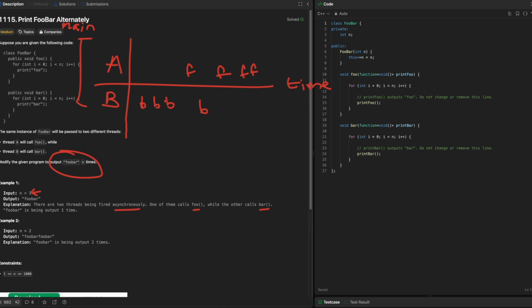Even though all the B calls here happen before a lot of the Fs, we need to make sure that we don't print out bar before foo. So before print bar, we need some sort of mechanism to wait, and let's denote that W. We need to wait for the function call to foo first so that it occurs, and then only after that can we call the function call of B.